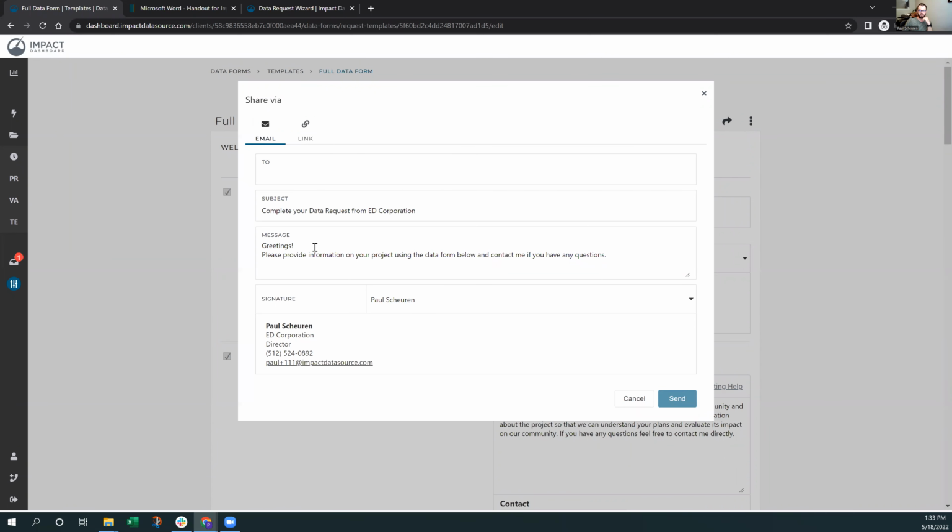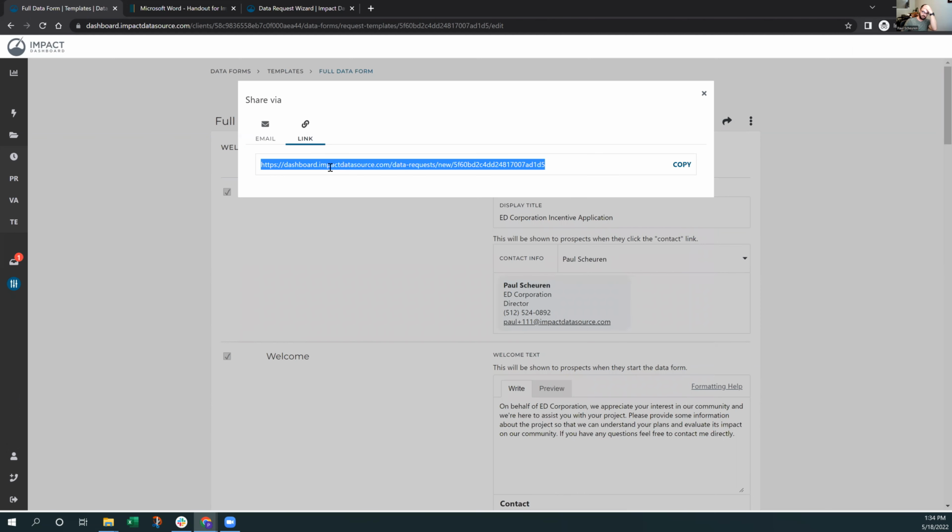You can customize the subject, you can customize the message here, and then you can even indicate who is sending this. If you're logged in, as in my case, I'm logged in as myself, I could say it's coming from me, or I can say it's coming on behalf of someone else if I wanted to. So this would be a way to send an email from Impact Dashboard to the prospect. If you really just want to grab the reusable link, this link is, for example, the link that you could post on your website. Every time they click on this link, they'll get a new iteration of that data form.